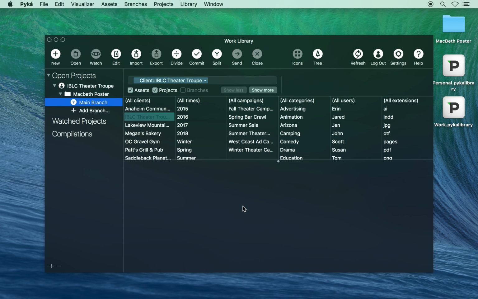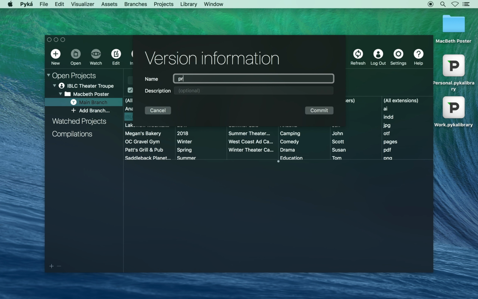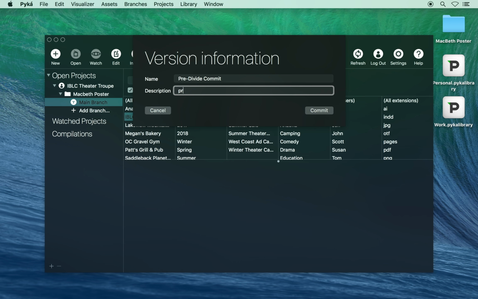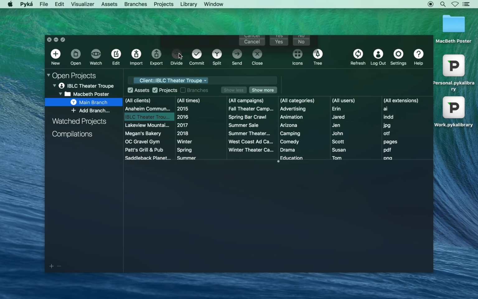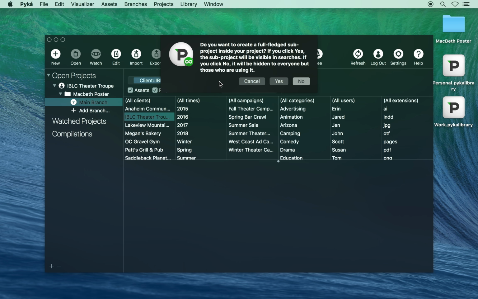To subdivide part of our project into a subproject, let's select our branch and click Commit. That way, Pika will better be able to track the project and assess changes. Let's name our version and write a description. Now, let's click the Divide button. Pika wants to know if we want to create a full-fledged project inside our project. If we click Yes, the end result will be a completely searchable project that will be like any other. If we click No, the project will be invisible to everyone but us.